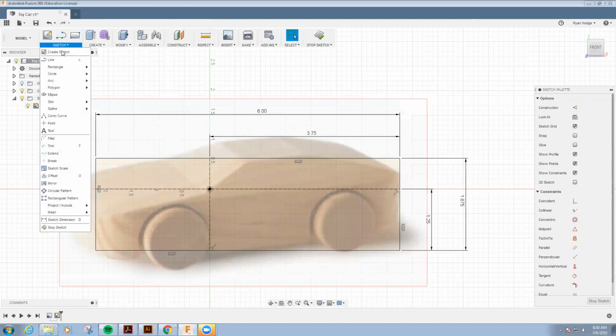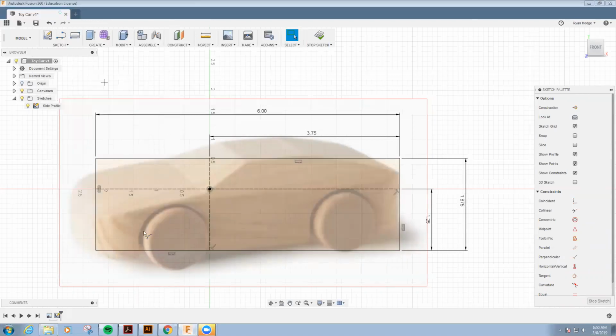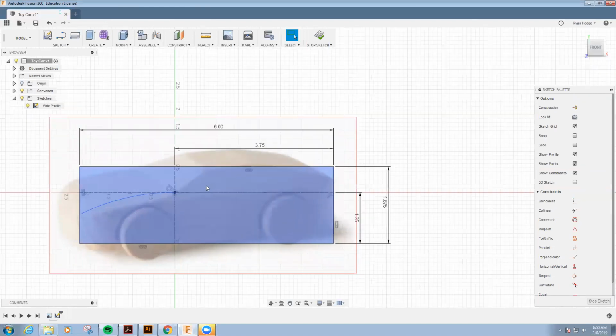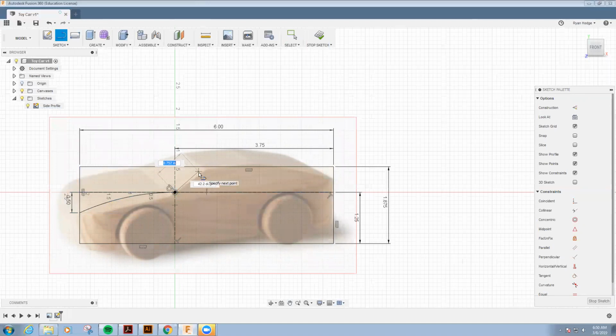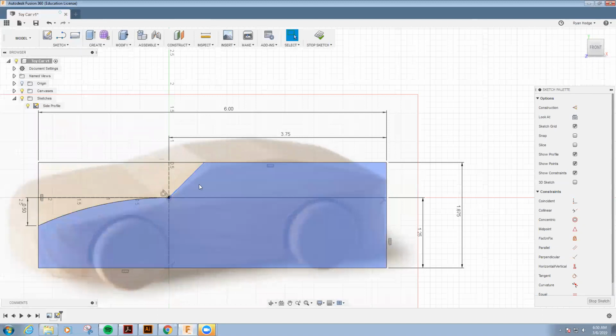I will draw an arc. And I want to keep that arc tangent there. And I will dimension this to be 1/2 inch. And this is all kind of creative discretion. You can do whatever shape you want. And I'm just going by what I kind of see on the car.